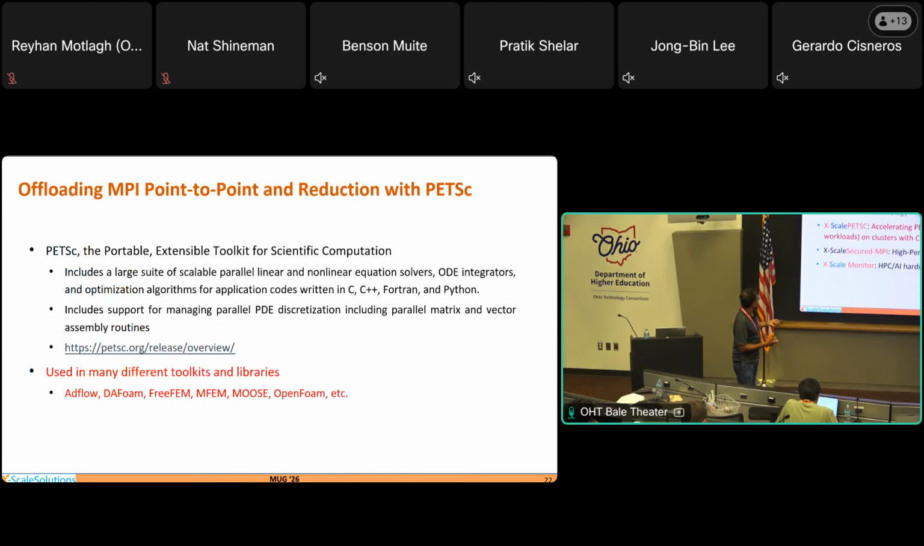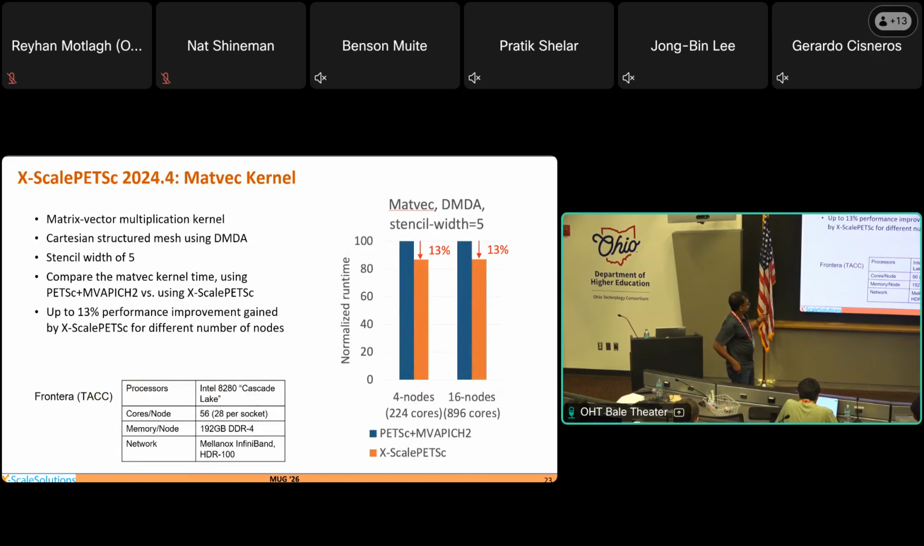So PETSc is a portable, extensible toolkit for scientific computation. It has a large suite of linear solvers, nonlinear equation solvers, and ODE solvers that power a lot of applications that run on HPC clusters. It's used, for example, Amuse uses it, MFEM uses it. So one of the examples was if we offload it to the DPU, we get about a 24% reduction in total time.